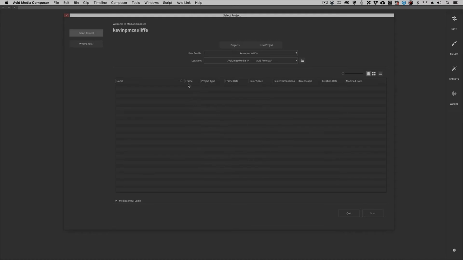But if you like to have thumbnails, you can get a thumbnail of the project that you're working on once you start bringing media in. Project type, that is the raster size of the project, 1920 by 1080, 2048 by 858, etc. Frame rate, color space, you'll see that we have raster dimensions here, stereoscopic, creation date, and date modified. Now for the project type, this is probably going to say 1080 23.976p or something like that, whereas the raster dimension will actually give us the 1920 by 1080, 2048 by 858, etc.